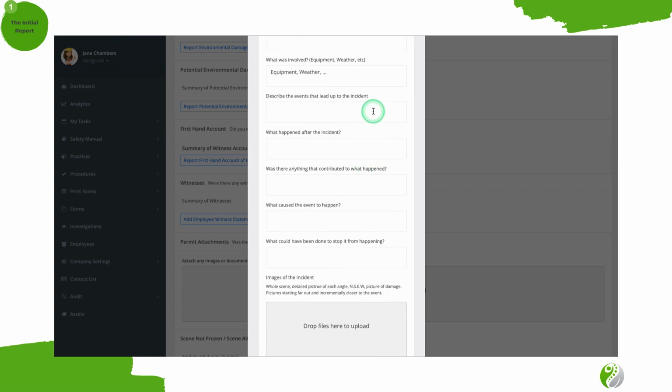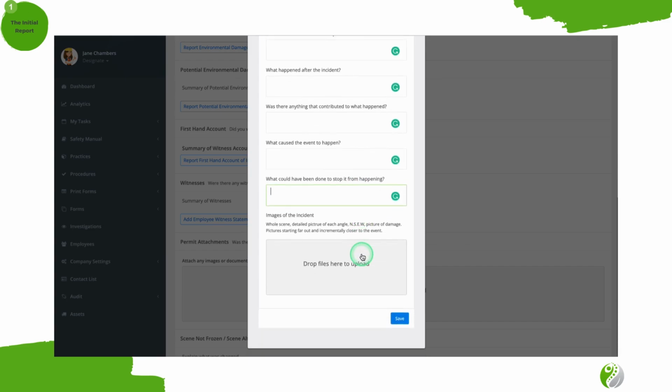Describe the events that lead up to the incident. What happened after the incident? What caused the event to happen? What could have been done to stop the event from happening? Attach images to this form.